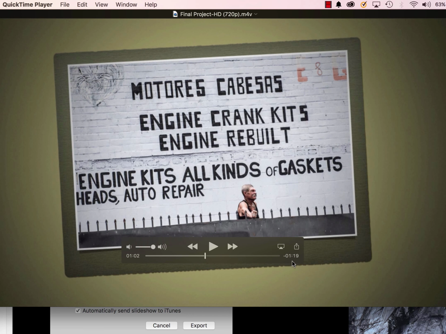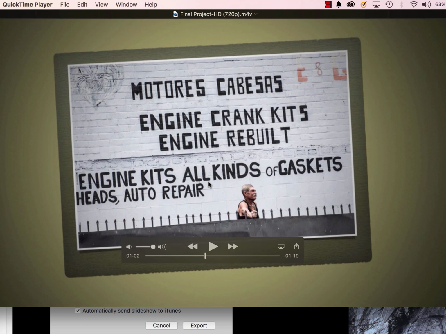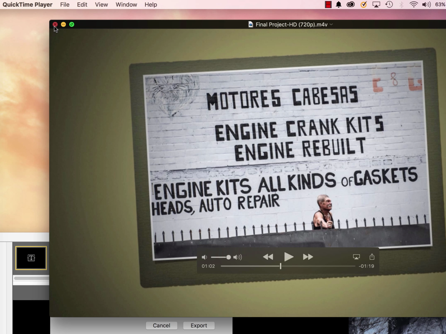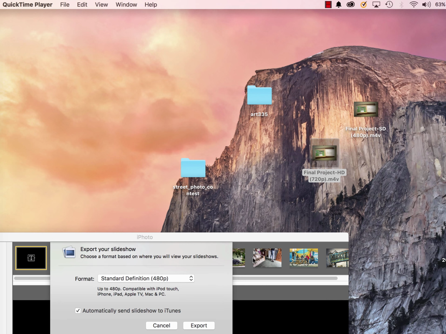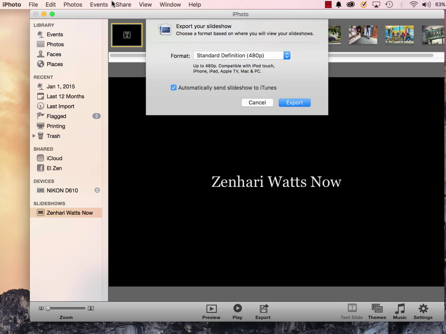And now you can basically upload to Flickr, but of course, if you're going to do that, you want to make sure you have your Flickr account linked to iPhoto, or you can simply upload it the same way that you've been uploading your other movies, and you can share the link with the class. So yeah, this is how you can create a really quick slideshow with customized music in iPhoto.